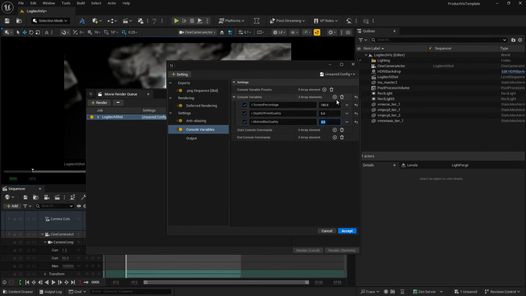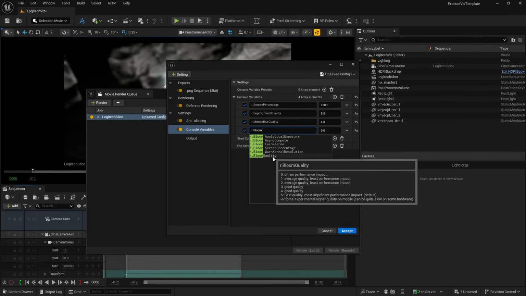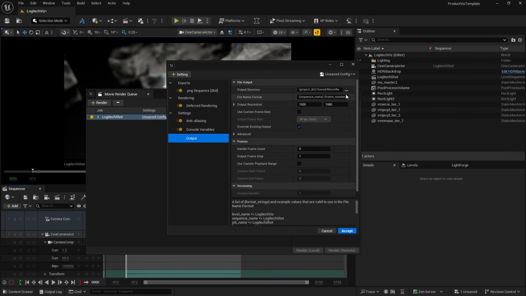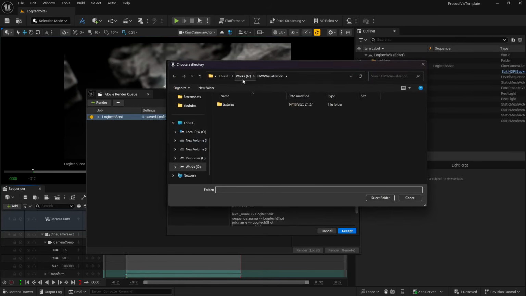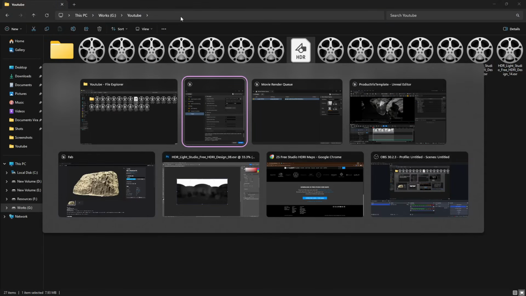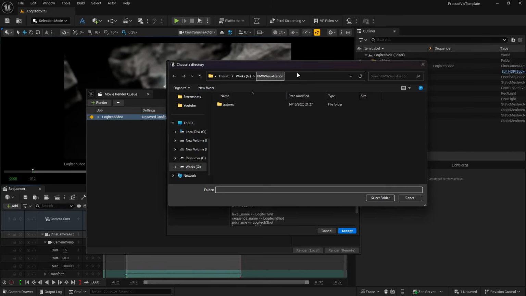So this is good. And you can have the bloom quality as well, so r.BloomQuality, and you can see 5 is best quality here. Okay, so let's just do maybe 4. This is good. And let's just go for output 1920 by 1080. Let's just save it here in my folder, which is here. Okay, YouTube 1. So let's just do it here.